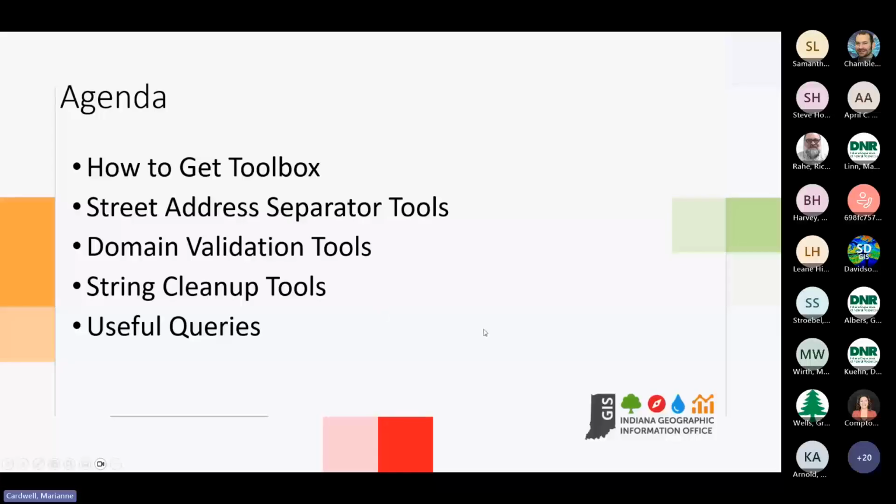Today, I will be showing you how to get to the toolbox. And then I have the tools separated in three groupings. The first one is to separate your address into multiple fields. The second portion is to validate your domain values. And the third portion is to clean up your strings. And then finally, I'll show off a few useful queries that you might take advantage of as you're doing this work.